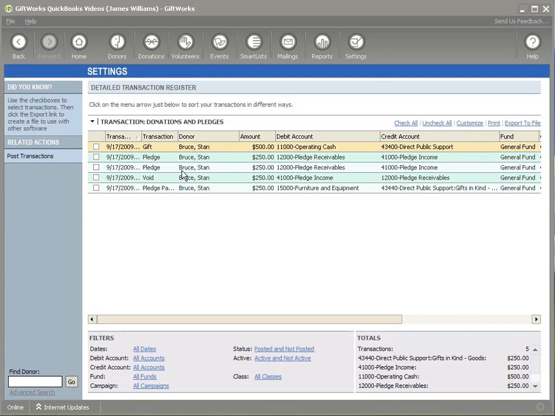When I entered the pledge, it entered the debit account as pledge receivables, and the credit account as pledge income. It did that for both of the scheduled payments. When I actually made the payment, it had to reverse out. It reversed out those accounts, so it did a void, and it basically did a reverse of the original transaction. So the debit account is the income account, and the credit is pledge receivables.